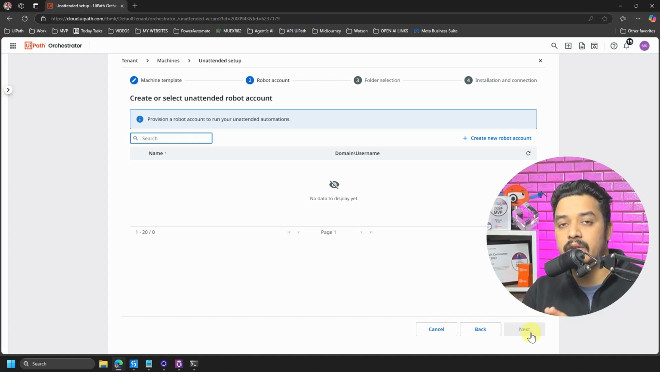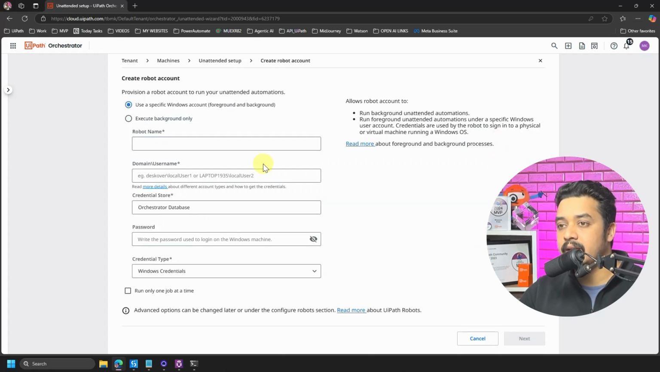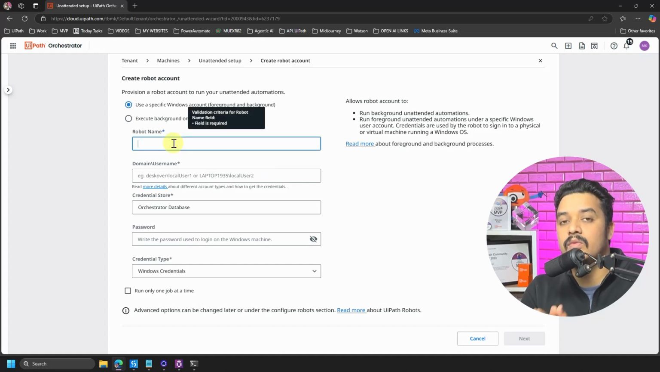So till this point we just told that we want to run in that machine. Now it is asking you what would be the robot account which you are supposed to use, right? So I go here and I say create new robot account. Okay, and then it is going to ask you some of the details. So first thing is, it's going to ask you what is your robot name, right? How do you want to identify which robot you have allocated for unattended? Okay, so you can name it as anything, right?